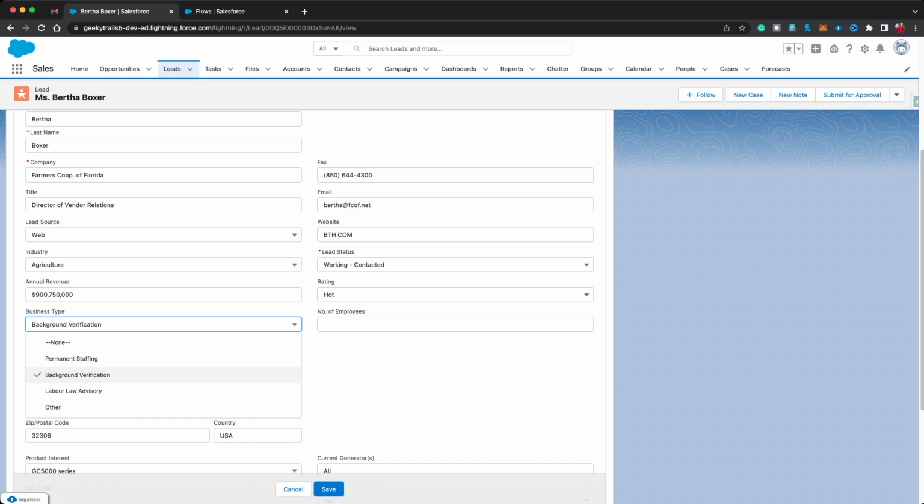For example, someone created a lead and selects permanent staffing, so that it is automatically assigned to a particular user. As well, if there is a lead and later on someone changes the business type, that time also this lead should be assigned to a particular user. And also we need to send an email once the lead is assigned to a particular user.